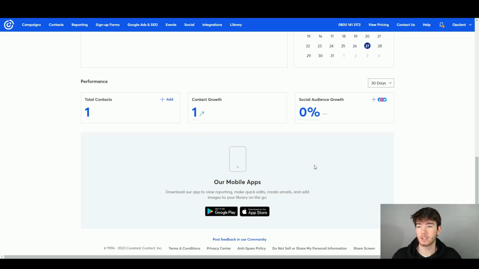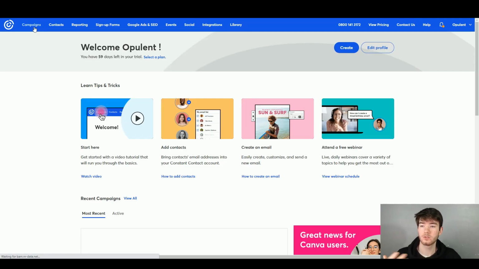So I'm going to go ahead and get straight into it because there is a lot to go through. As you can see up the top, we have campaigns, contacts, reporting, sign up forms, Google Ads and SEO, events, social, integrations, and then the library. So on to the campaigns.